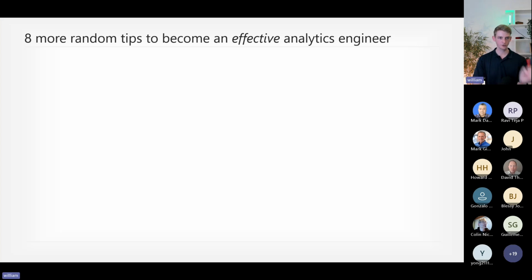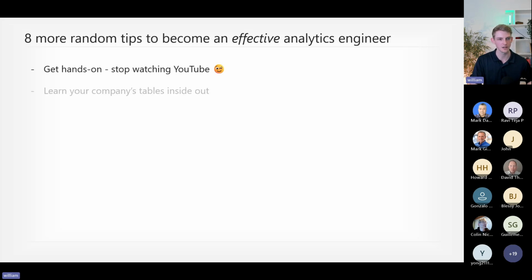So just to wrap us off, I've got 8 more random tips, right? So this is all the other stuff that I couldn't fit into the rest of the presentation. Bit of a random selection of things that I think are important. Number 1 is get hands-on, right? Stop watching idiots on YouTube like me talk about Fabric. Really, you only start learning when you open it up, app.fabric.microsoft.com, and you start building stuff. That is really when you start to learn.